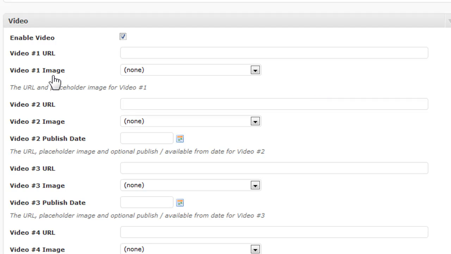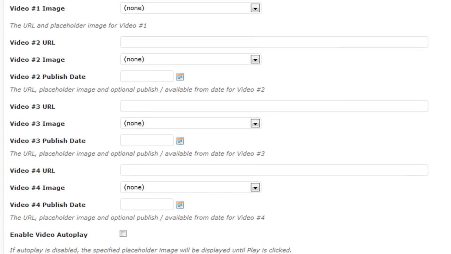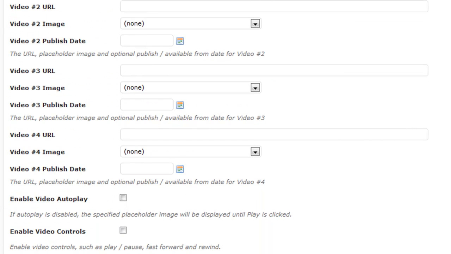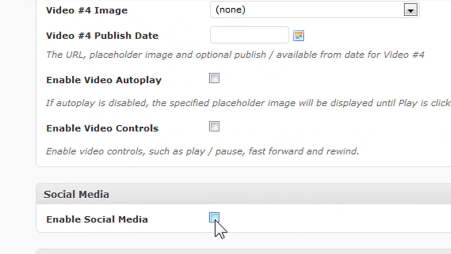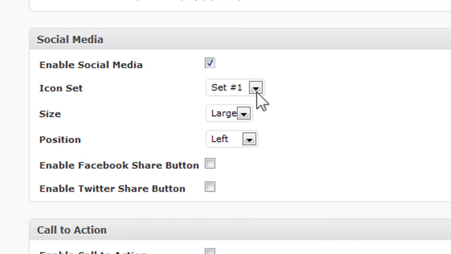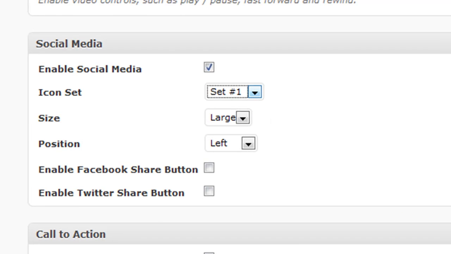It's really simple. And then you get choices of whether or not you want it to play right away, or if you want it to have the play controls show up or not. It's super flexible. Here's the auto play or allow controls. You can add social media. So this is kind of fun. There's preset things for Facebook and Twitter, different sizes, different sets that you can utilize for that.